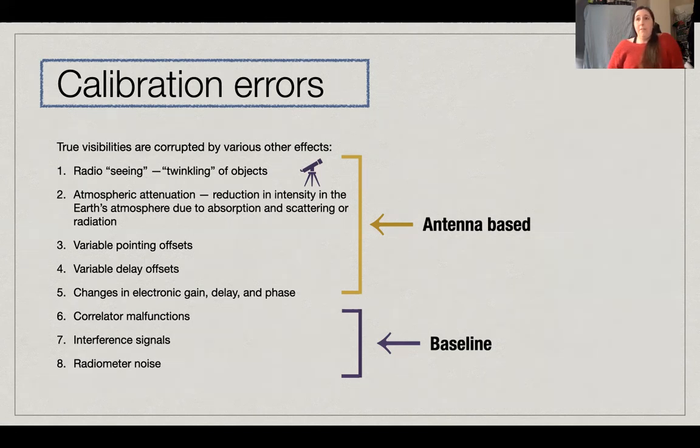And you can have variable pointing offsets, where the telescopes are told to point in the same position, but again, they will not be perfect, so there may be some offset. You can have offsets in delay or changes in gain, delay, or phase. For baseline-based errors, you can have problems with the correlator, you can get interference signals or noise from the radiometer.